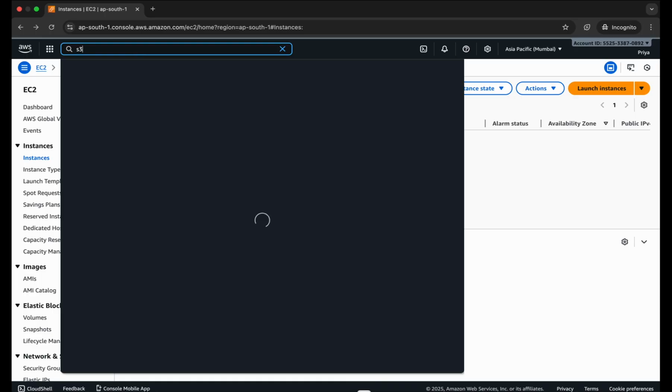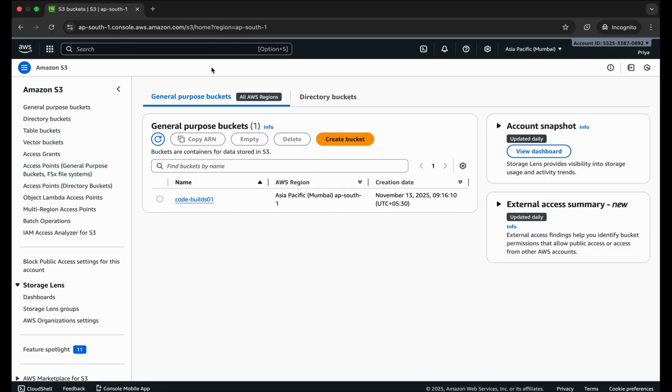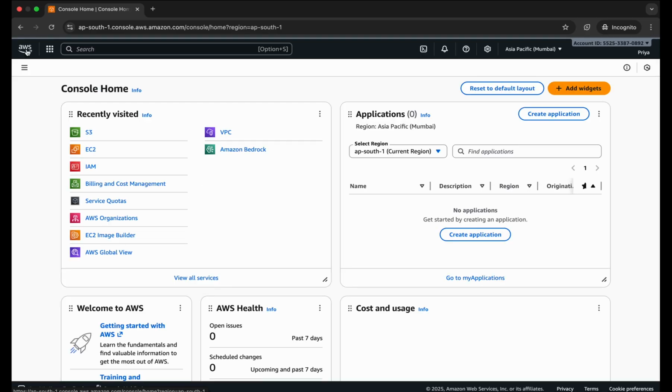So I'll search S3. So this is the dashboard for S3 bucket. From here you can create a bucket and there are options. And if you want to go to the home page, you can directly click on AWS.